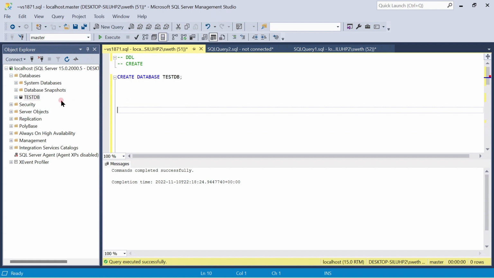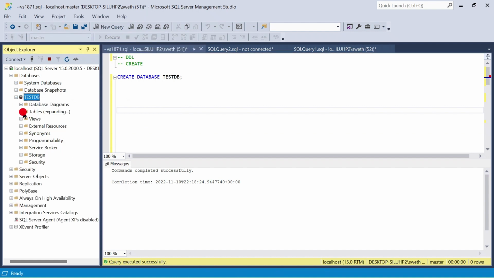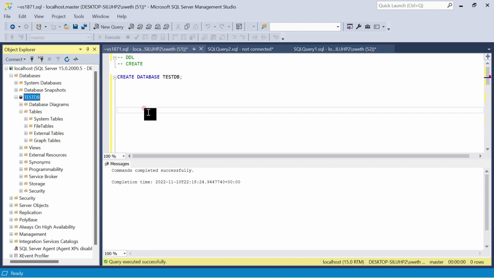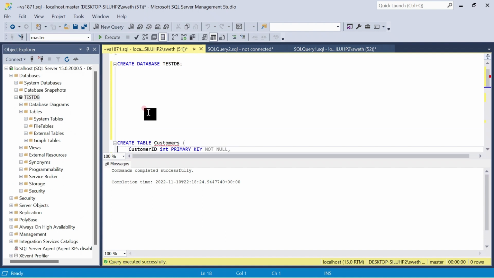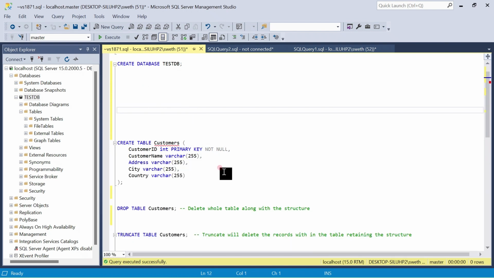Since we created the database, as you can see, there are no associated tables within it. So let's create new tables. I've again got the queries ready for that. So let's run the query on creating the tables.